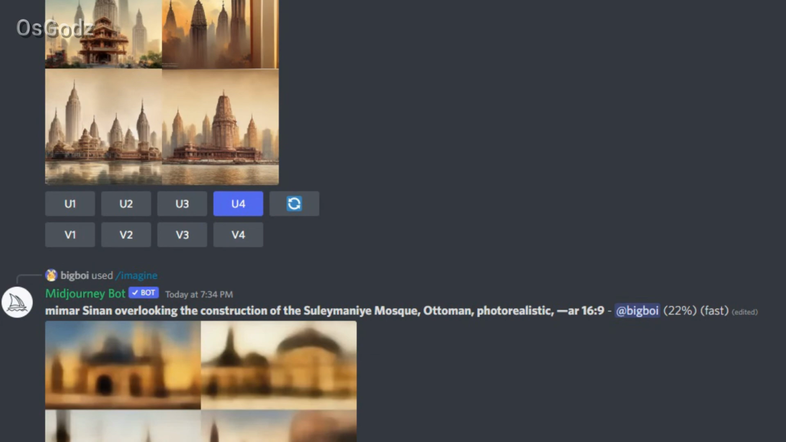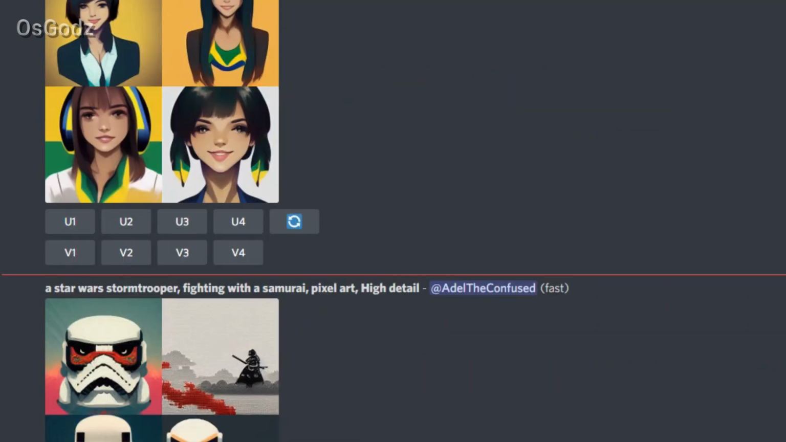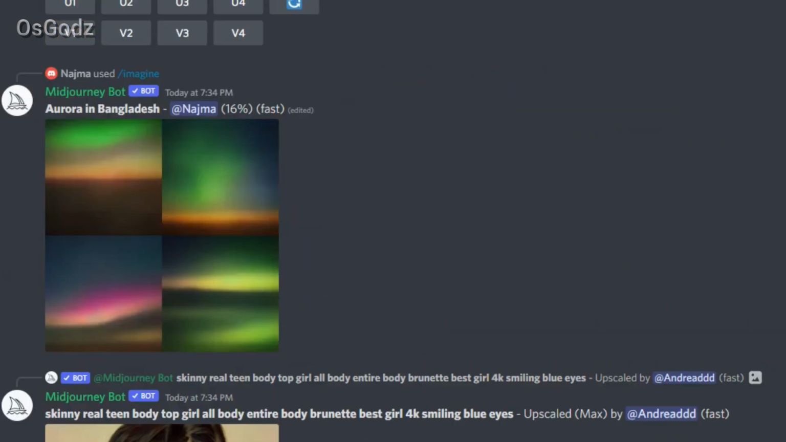That's all. Now you can create and use copyright-free images for free on your projects with the help of this AI bot.